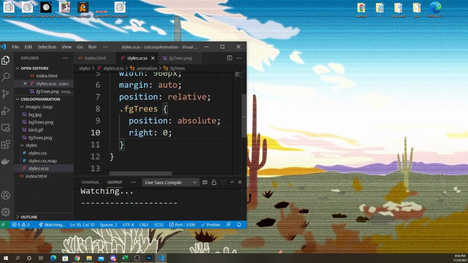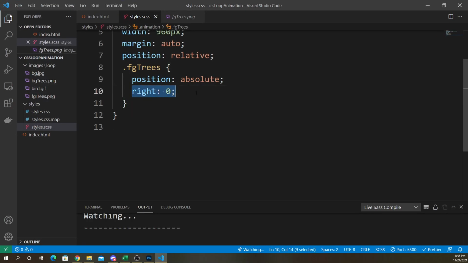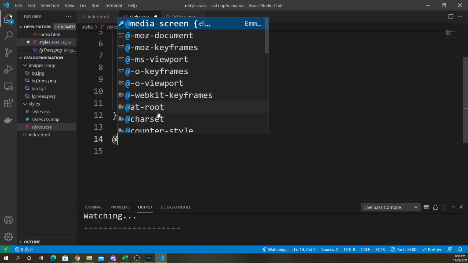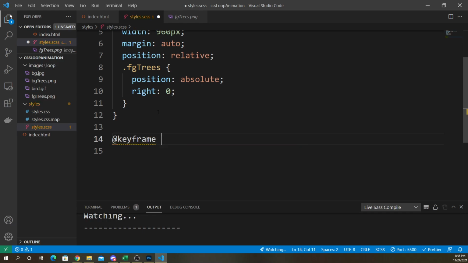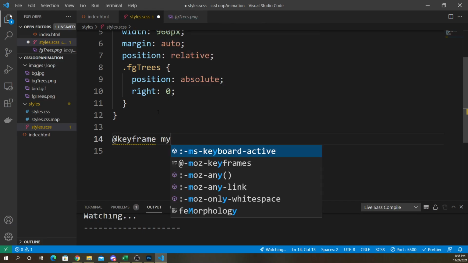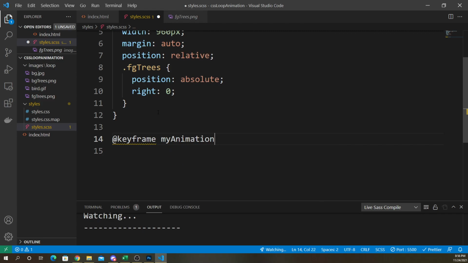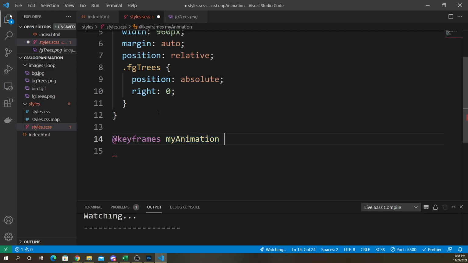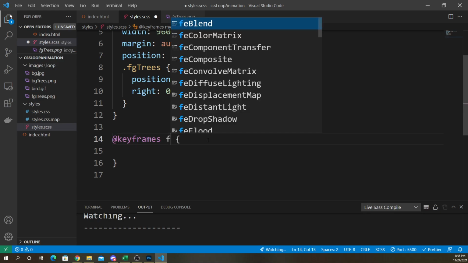Okay. So it's going to be right 0. It's going to start off like that. Now for the animation. Add keyframes. Let's call it my animation. Add keyframes, my animation. Or sorry, no, that's not what we want to call it. Let's call this the foreground trees, FG trees.